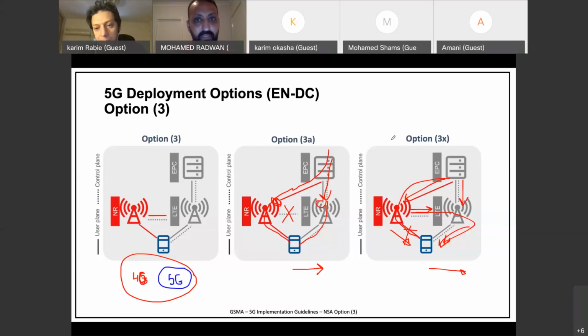Sorry, Karim, I believe your connection got interrupted the last minute. Yeah, it's stable now. Yes, I'm using hotspot, so I'm using that. Okay, it is similar to VoLTE.